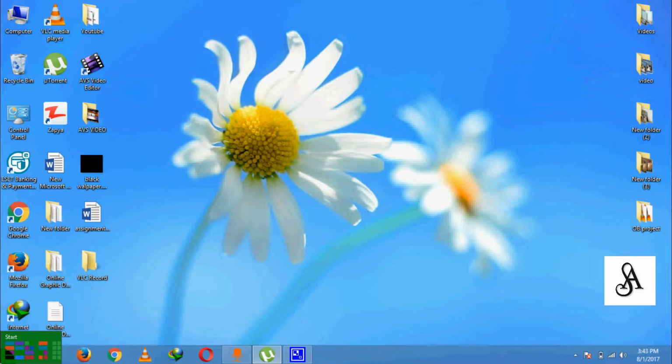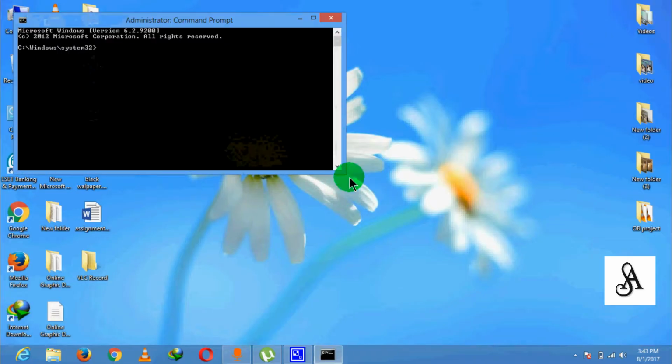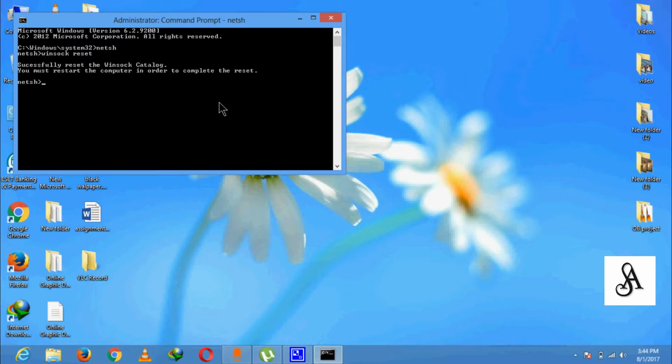Just right click on the bottom left corner and run Command Prompt as administrator. In Command Prompt, write NETSH and press enter. Next, write WINSOCK space RESET, WINSOCK space reset, and press enter. Now restart the computer to complete the reset and your problem will be fixed.